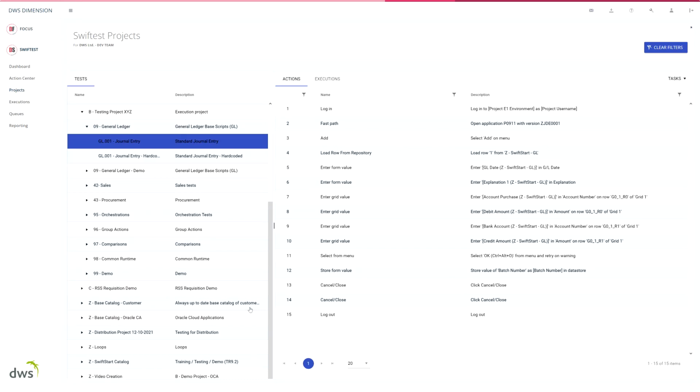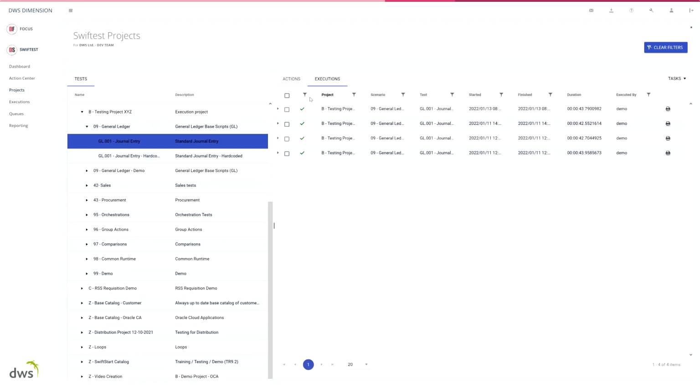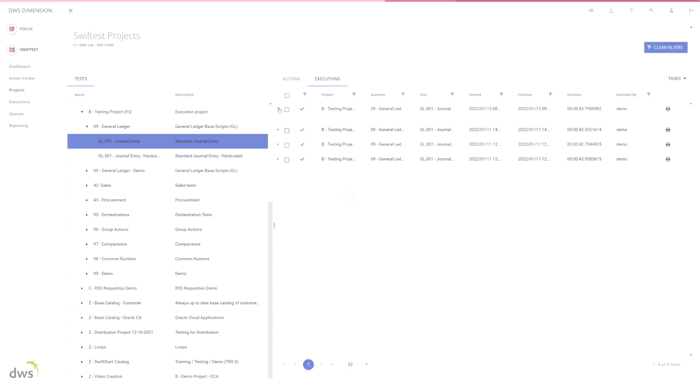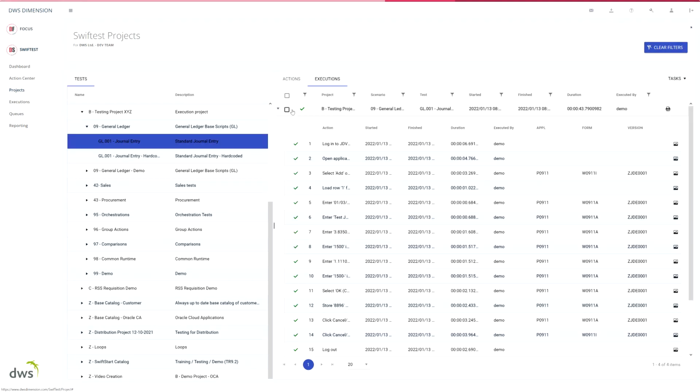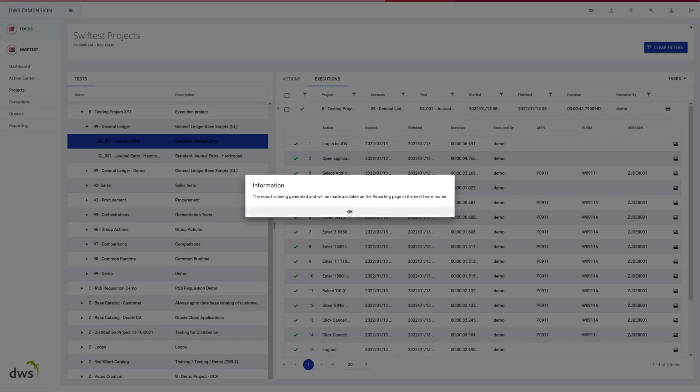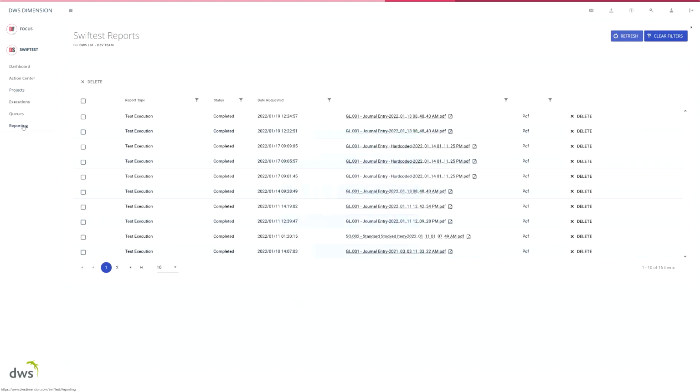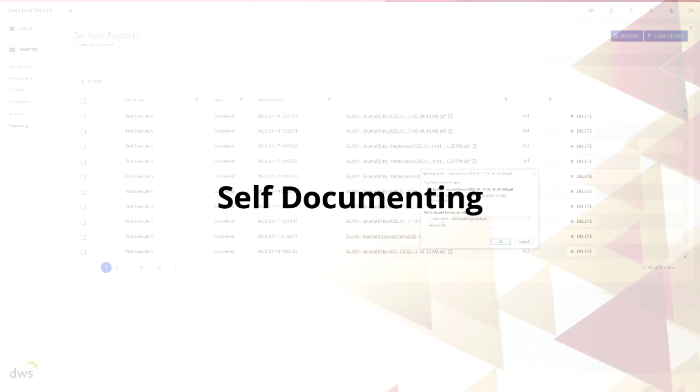SwifTest is a solution that helps you understand and plan what testing needs to be done during any project. With testing being done inside projects, you get an easy to access audit trail of all of your testing. What's important to understand is that when you do your testing, you're doing that inside a project. At the lowest level, you can report on any test as a PDF, as an Excel file, or a Word document. SwifTest is self-documenting.